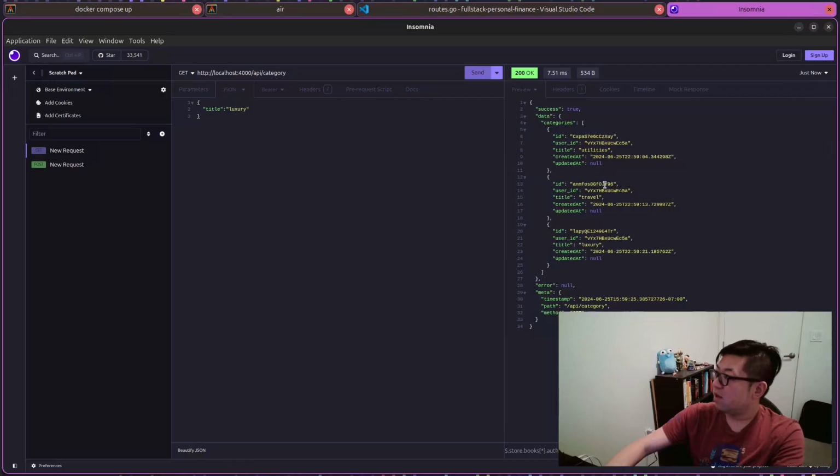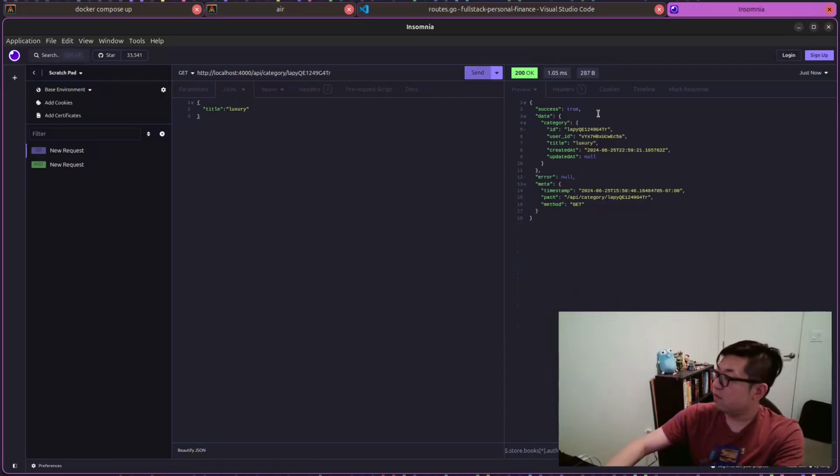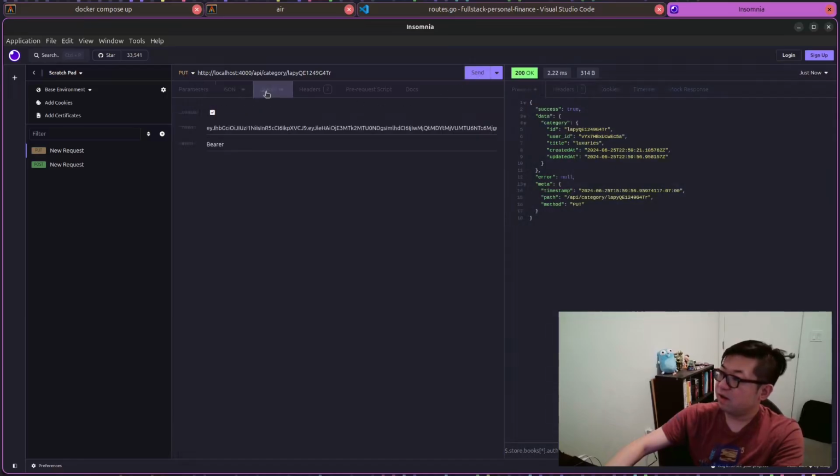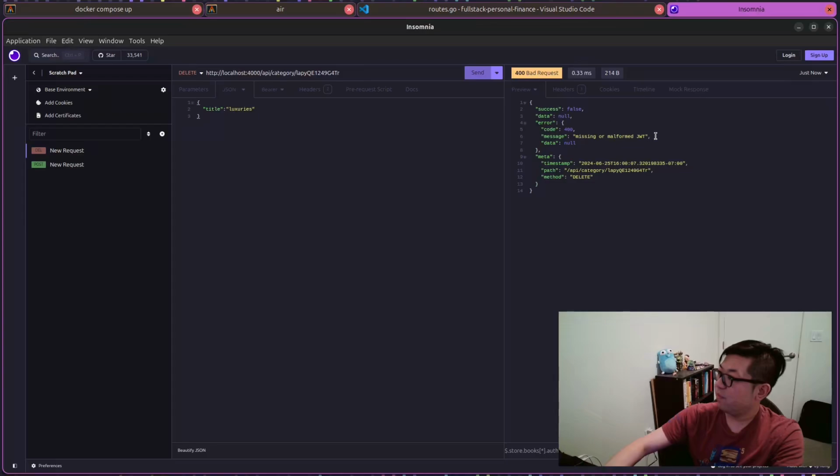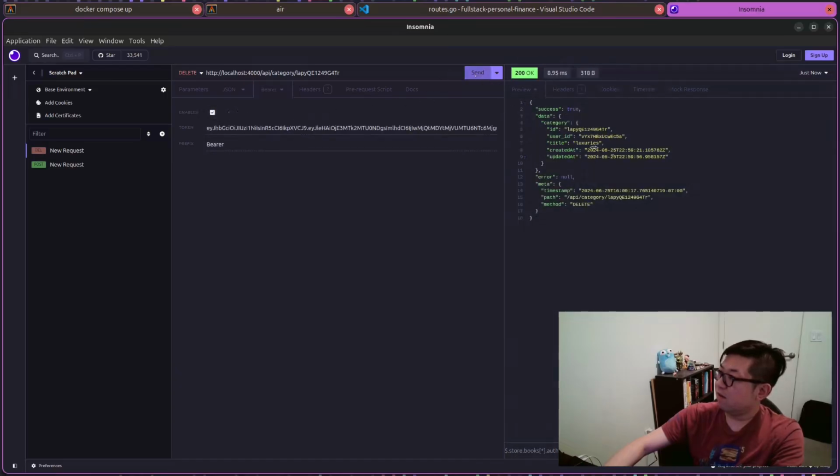And let's grab the ID for luxury. So that'll be slash this, which gives us that singular one, where we can do an update, which also works. And let's test a delete where we're not logged in. And we get a correct error code, so that's technically correct. But if we are logged in, the delete is successful, so that's good. So all the routes we created for categories are working.